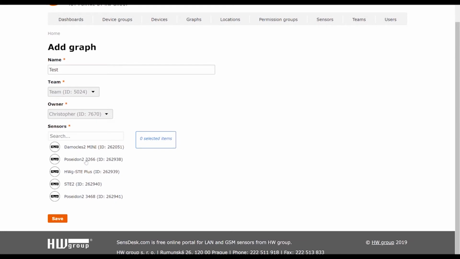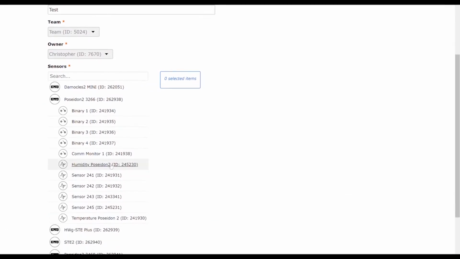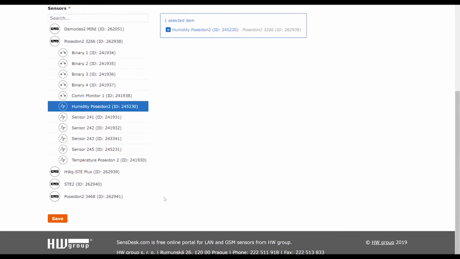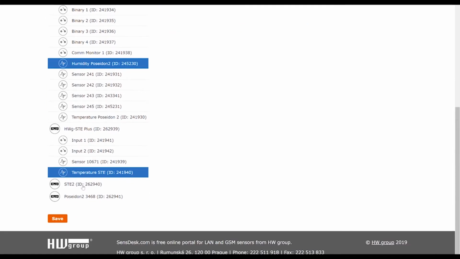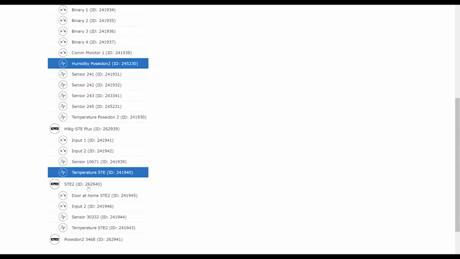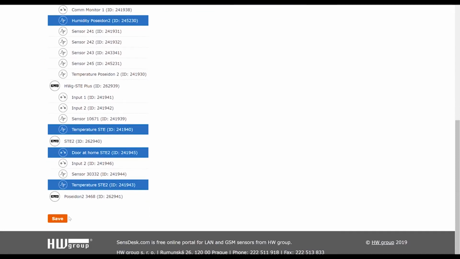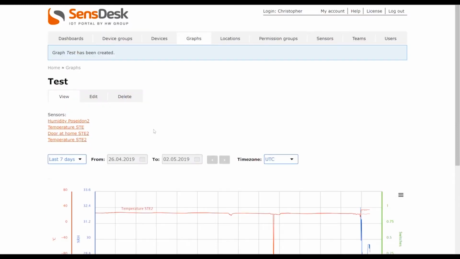Today, for example, we will work with Poseidon 2 humidity. We'll use STE Plus temperature sensor, and we will use STE2 door at home and temperature. Great combination for a graph, don't you think? Now click Save. Now you can see Graph Test has been created and shows here.